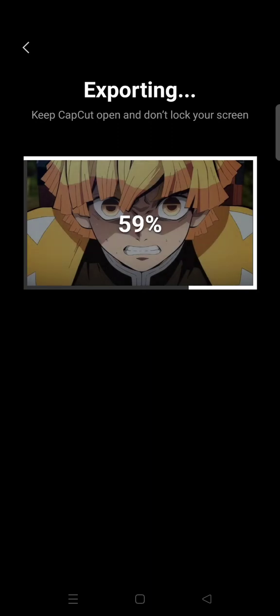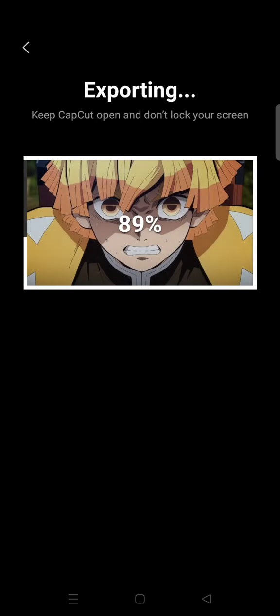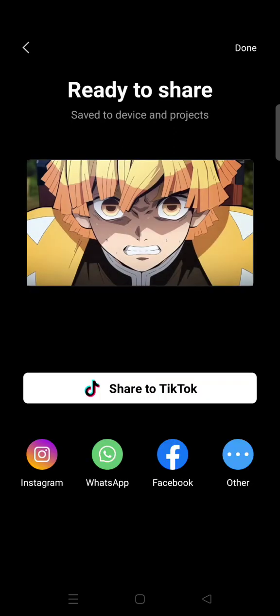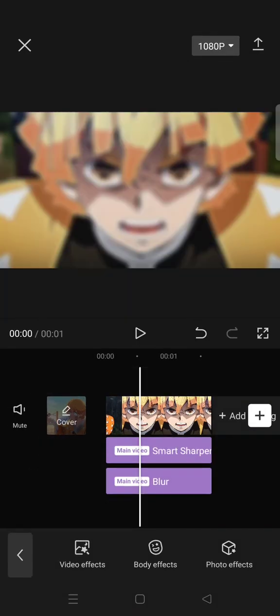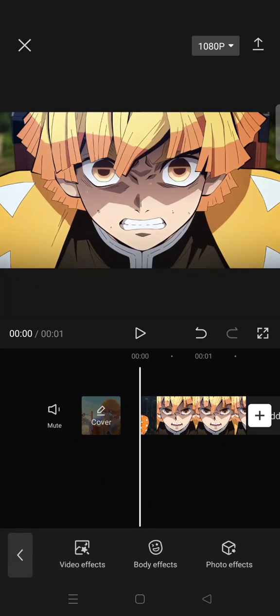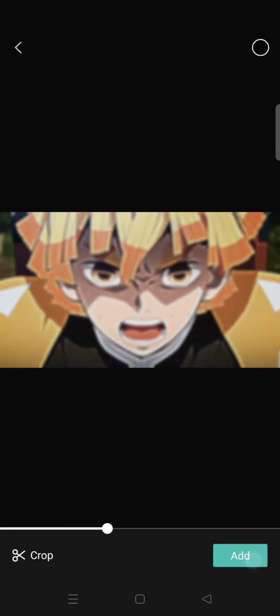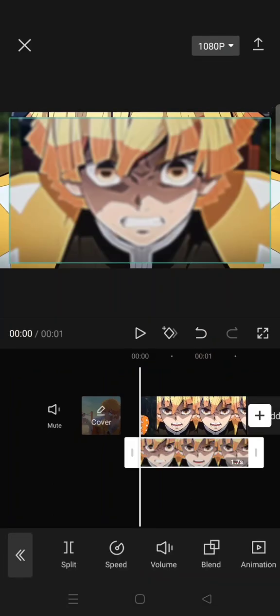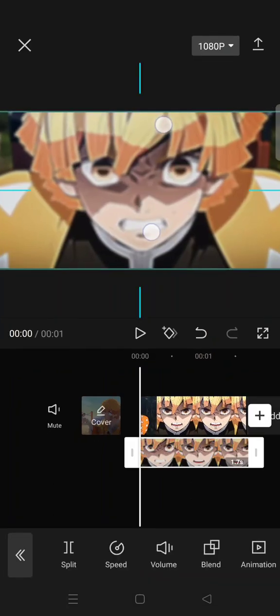Okay, so when the exporting process is done, you can just go back to the project and delete the effects, and now go to overlay and add the video that you just saved as overlay. Okay, now fit the size.